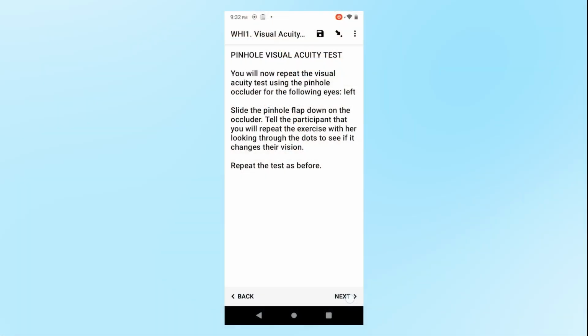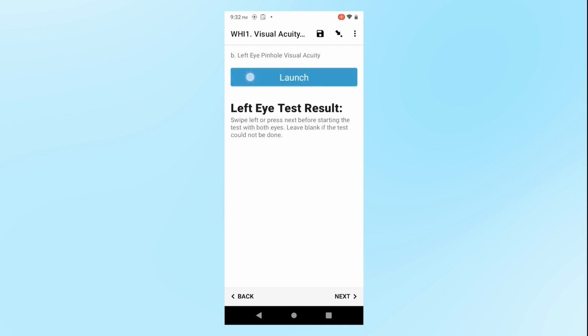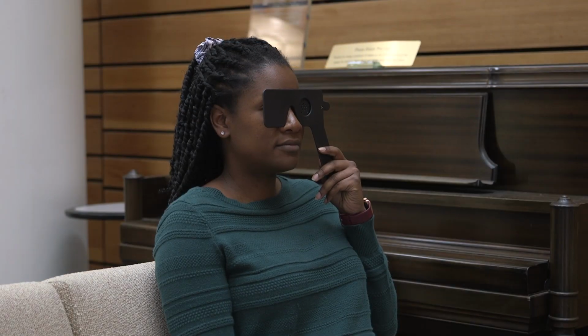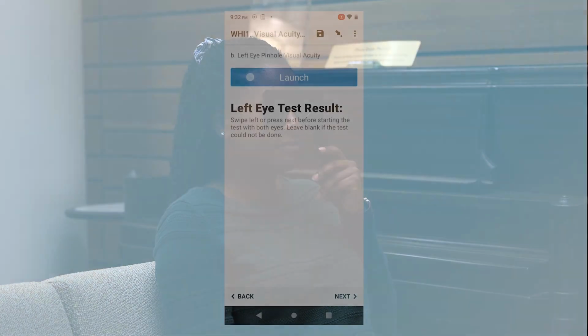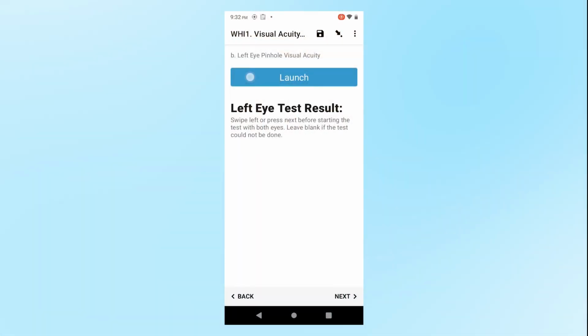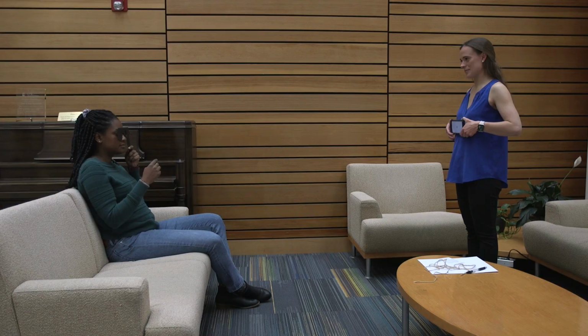Press Next on the phone to get to the launch screen for the repeated visual acuity screening. Confirm that the eye listed at the top of the screen is the same eye that the participant is using to see. When the participant is ready to begin, press Launch and repeat the screening in the same way as before.